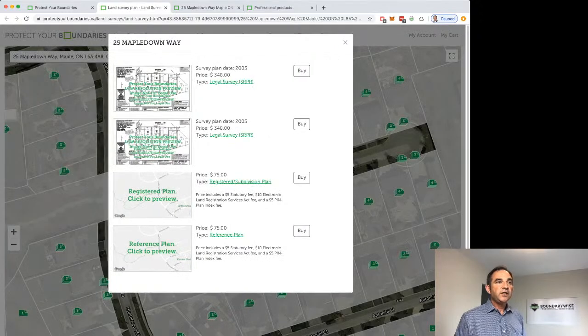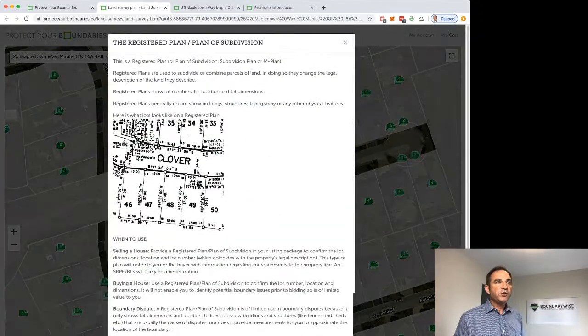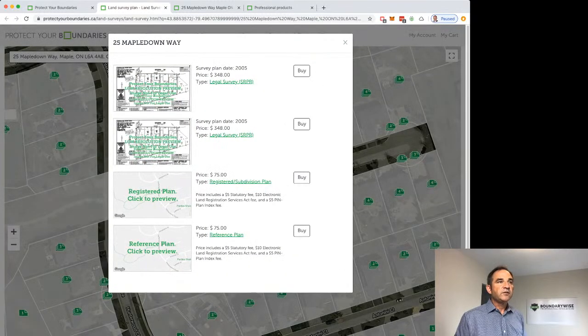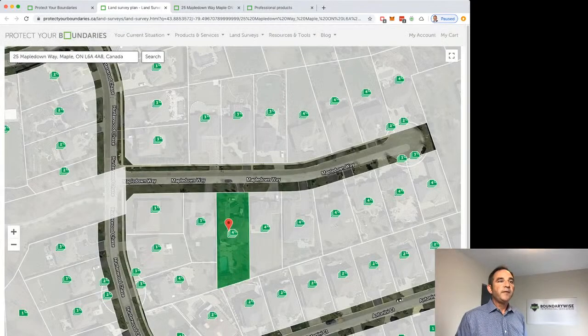And conversely, the registered plan of subdivision gives you an enormous amount of great information for learning, and the reference plan, obviously, has its own pop-up. So that's buying a plan off the map view.